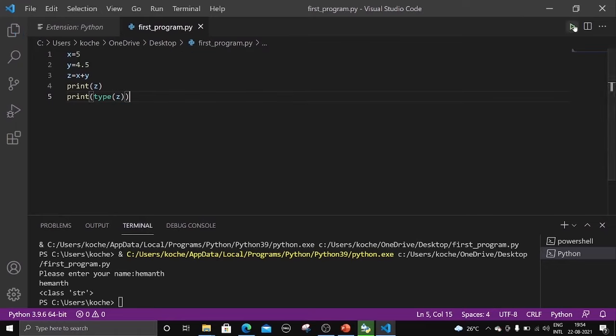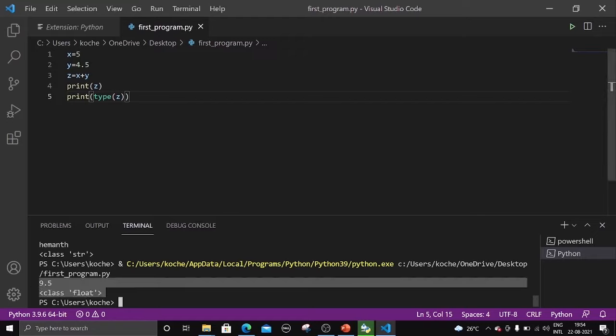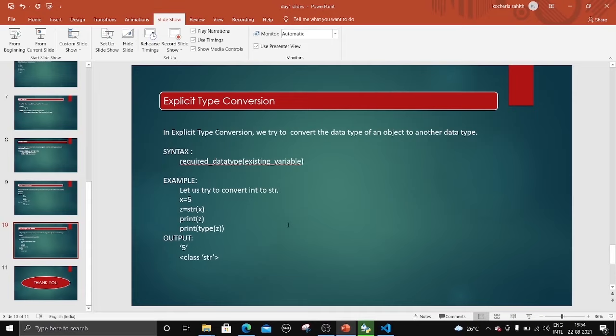Control plus s, and let us try to run the program, right? There you go. Here you can see 5 plus 4.5 is 9.5, and since it is having a point, automatically the resultant answer will be converted into float, so it will be floating data type, right? So this is the implicit type conversion. Let us come into the explicit type conversion. There you go. Here is the explicit type conversion.